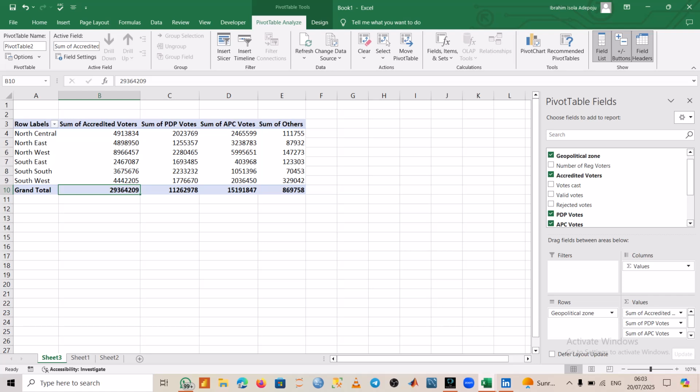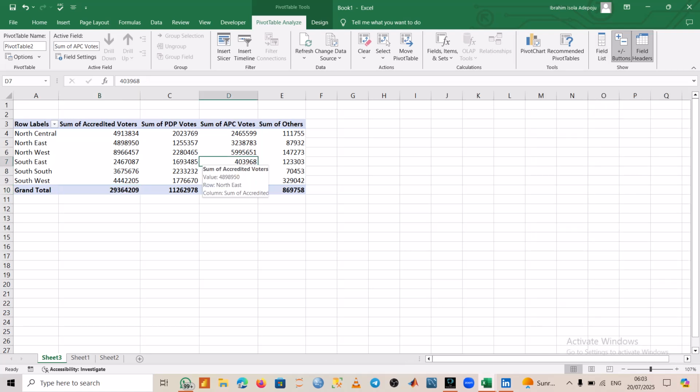We find the sum of the PDP voters in each zone. We find the sum of the APC voters in each zone. Then we find the sum of other parties' voters in each zone. So with this now, you can kindly represent this in a diagram.